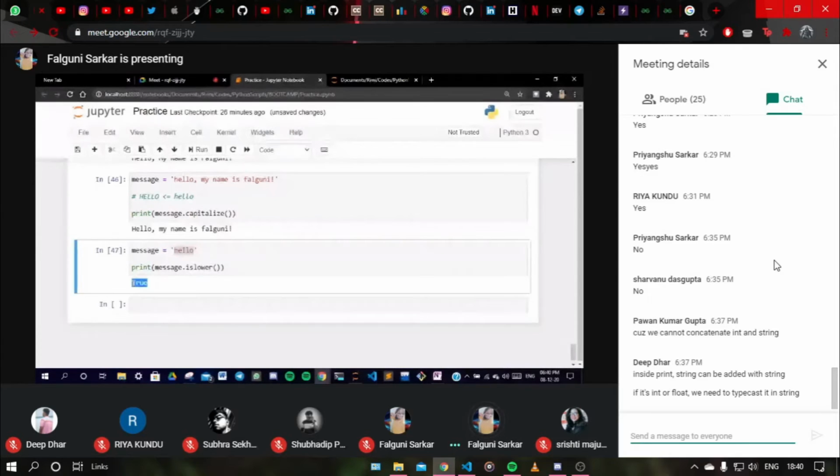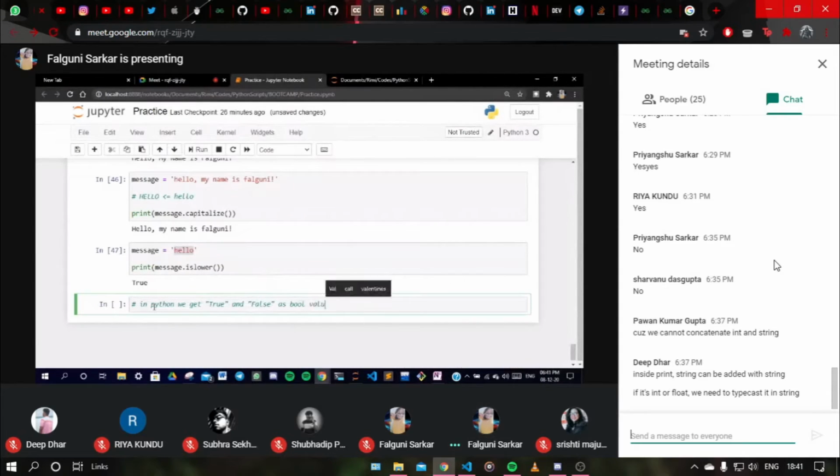In Python, we get true and false as bool values. They are the boolean values. Okay, so right now you can see message is lowercase, and the function is giving me the value of true.